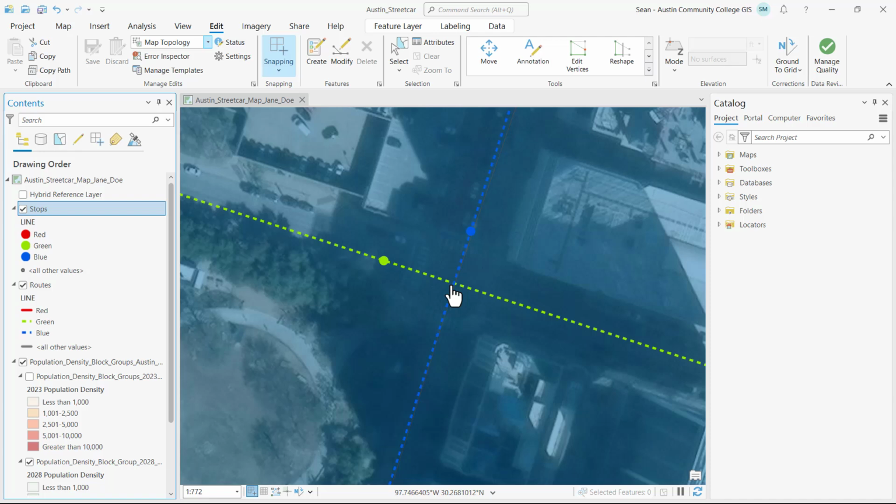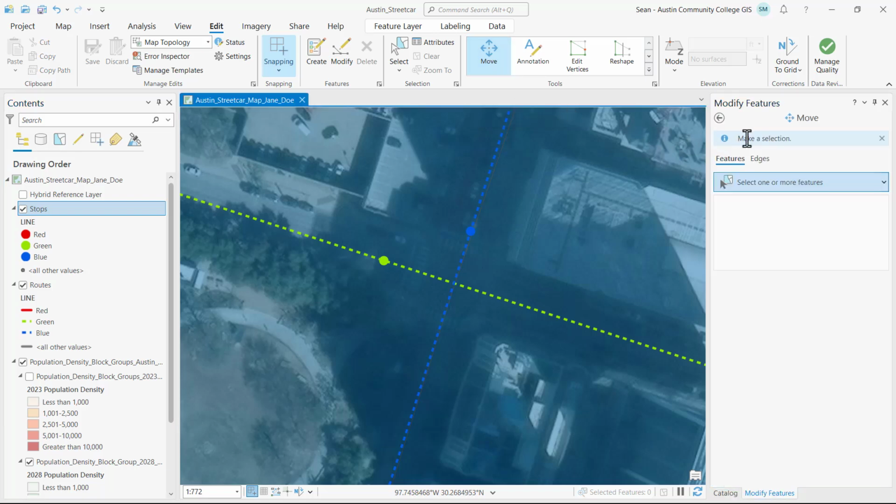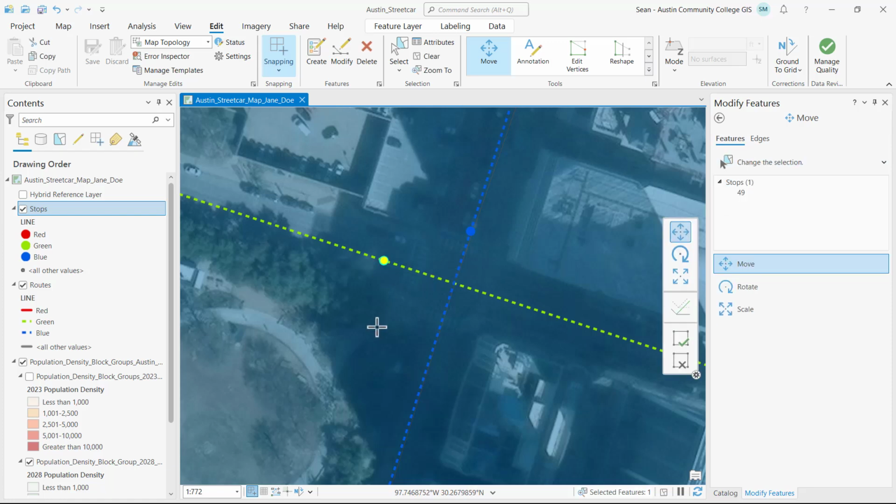And so I can use map topology to do that. So let's begin editing. In this case, we're not going to create new features. We're going to be moving features around. So I'm going to activate the edit ribbon, and in the tools group, I'm going to click on the move tool. And that's going to open up the modify features move pane where I first need to select a stop. So I'm going to select the green stop. And then on the construction toolbar, you can see I've got it set to move, but I also want to make sure that stretch topology is disabled. Okay, so that's enabled. I want to make sure it's disabled. That way it's only stretching the segments that are intersecting that particular stop.